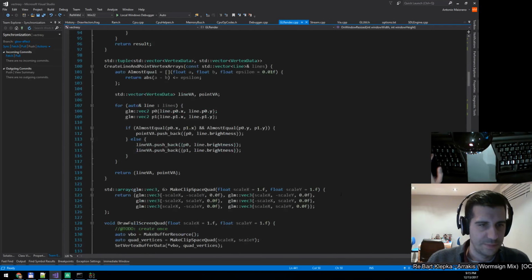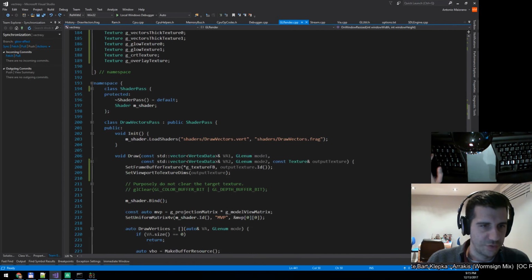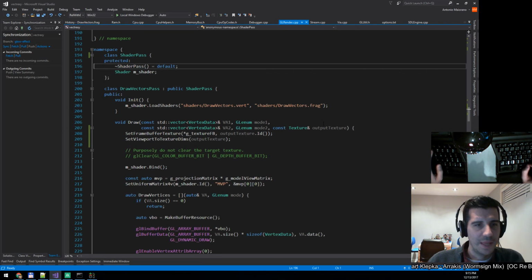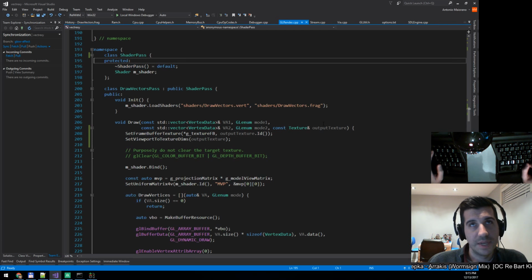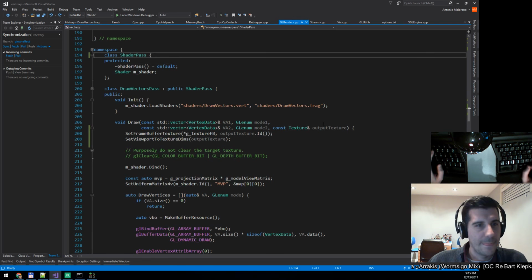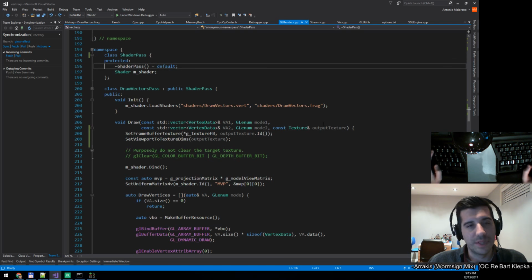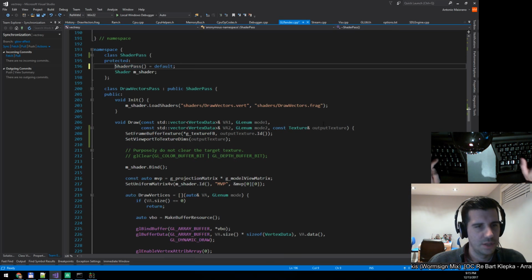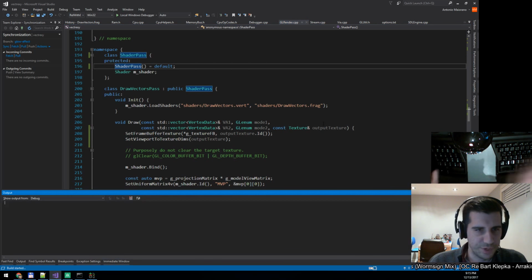Okay, let's see here. So it starts over here. I have this little simple shader pass class now. I've made a protected destructor, although I guess I should have made a protected constructor, now I think about it. In any case, the point is you can't really create one of these. Yeah, why did I make it this way? I guess I should have done this. That would have been appropriate as well.